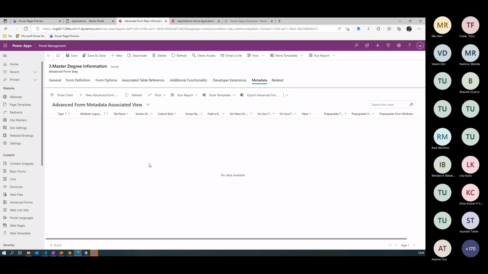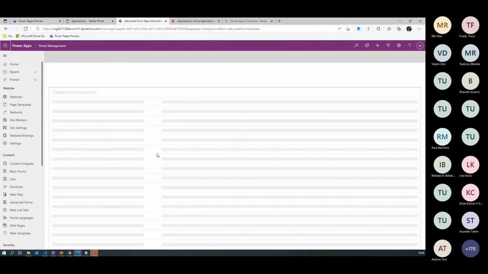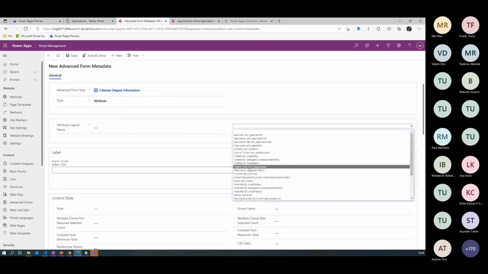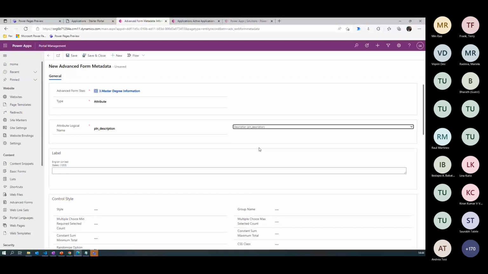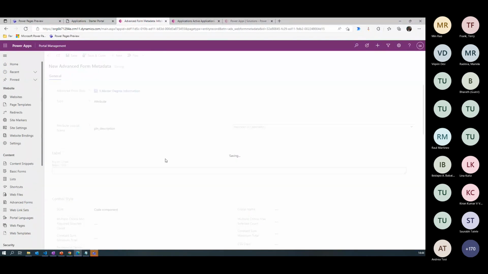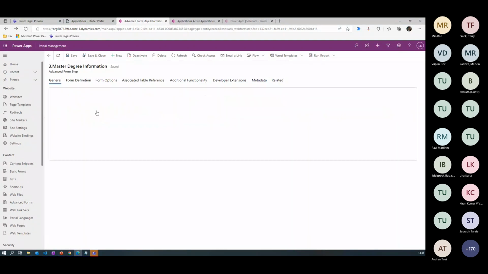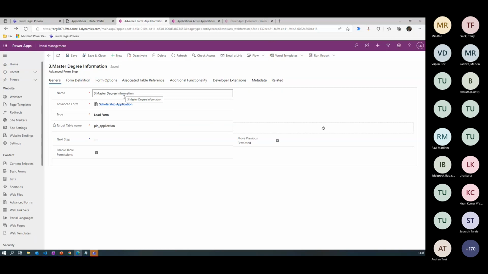And in this, I think we have one custom control, which is the description box, rich text. For that, let's add another metadata attribute for the description column, and the style would be again code component. Close. Yeah, so we built this one, and we need to build the next one, which is the consent one, which is our final step.